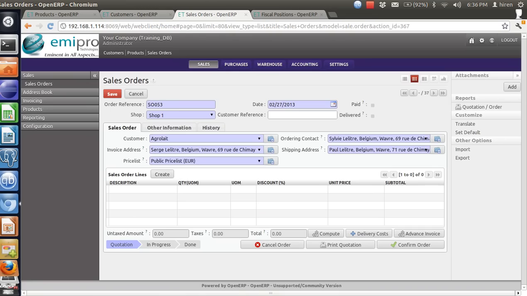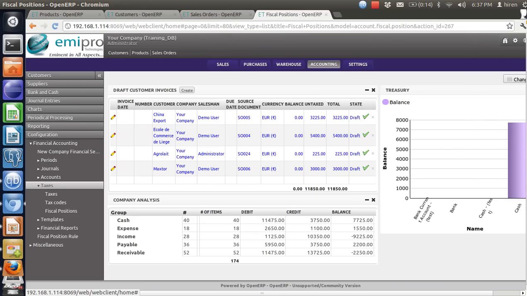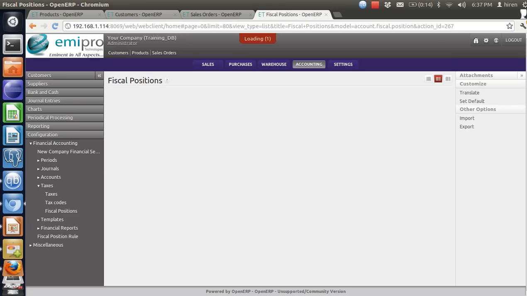Now, as I said, whenever you need to create a customer driven tax accounting structure, you need to create a fiscal position and assign that fiscal position to the customer. Now let's create a fiscal position. You need to go to accounting, go to configuration, taxes and fiscal positions. So here you can see that I have defined two fiscal positions over here, that is fiscal_17 and fiscal_13. Let's have a look at it.